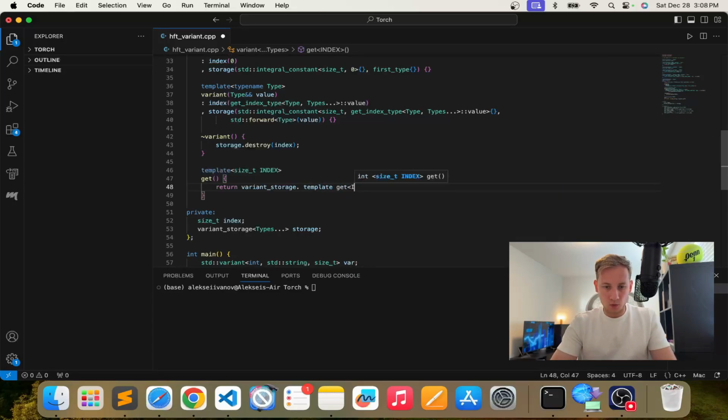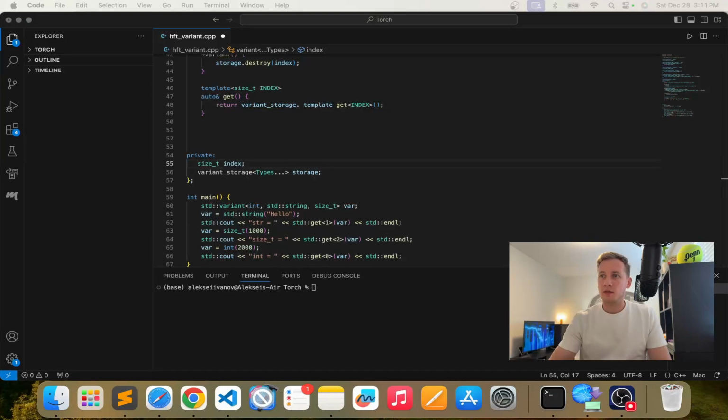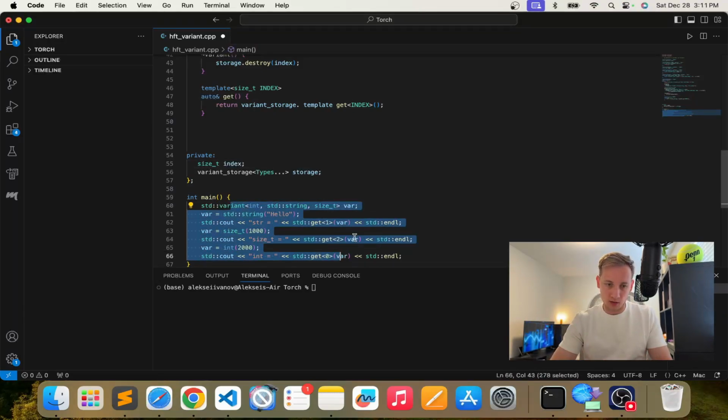So we call the get with the index. We need to use template here because the index is the dependent type. And the only thing that we also need to add here is that we need to return a type. But we actually don't know what the type is, because that's going to be a return from the get of the variant storage. Luckily for us, we have auto, which is going to be deduced by the compiler. And the last thing that we need to implement here is the assignment operator, because of the example here and the way how we use it in this example.